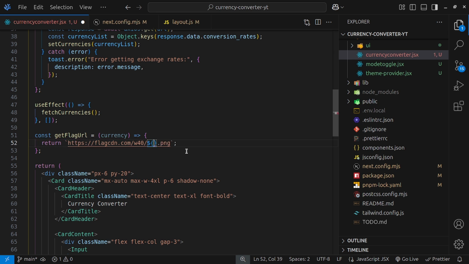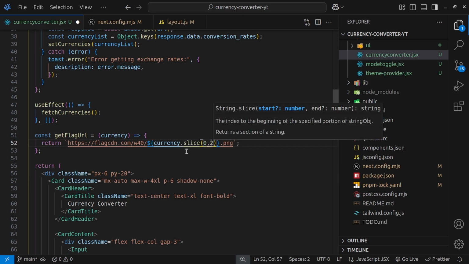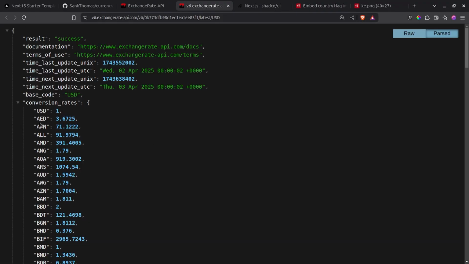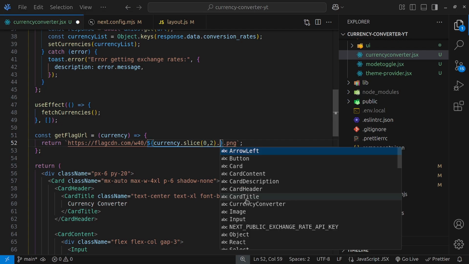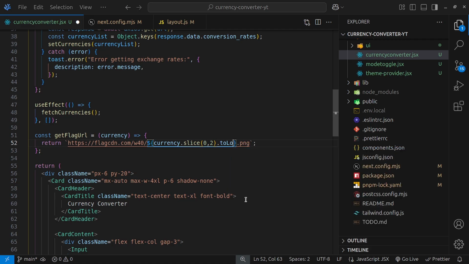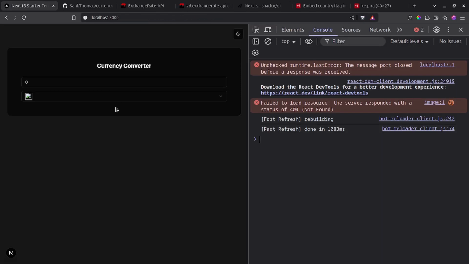So $currency.slice, we need the first two letters, so 0 up to 2. And then because we're getting back the currencies in capital letters, then we need to say .toLowerCase. So .toLowerCase. Then this should be followed by .png. So now let's save that again. Let's try it out. Reload.